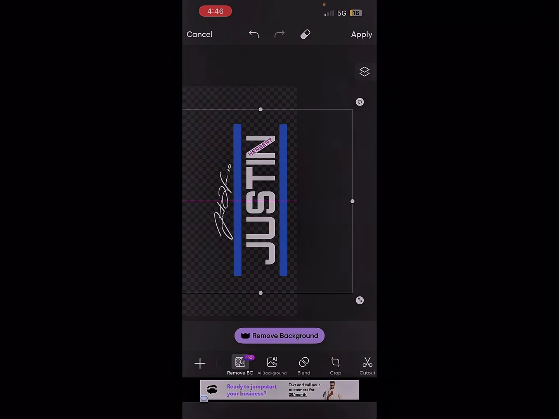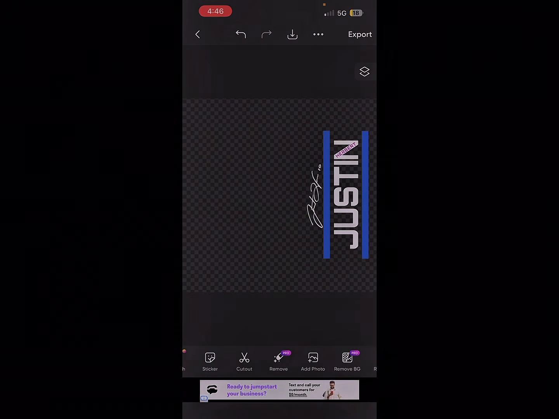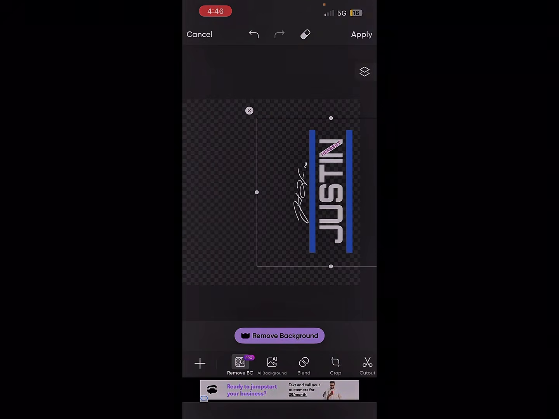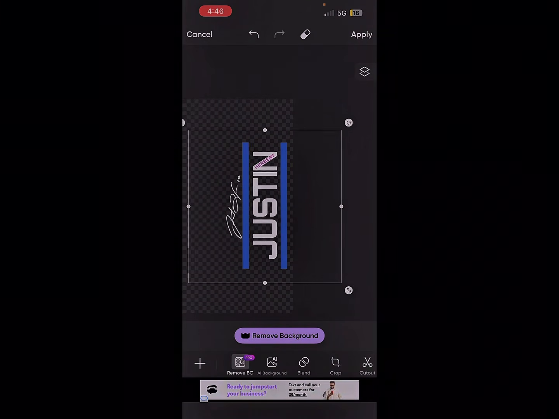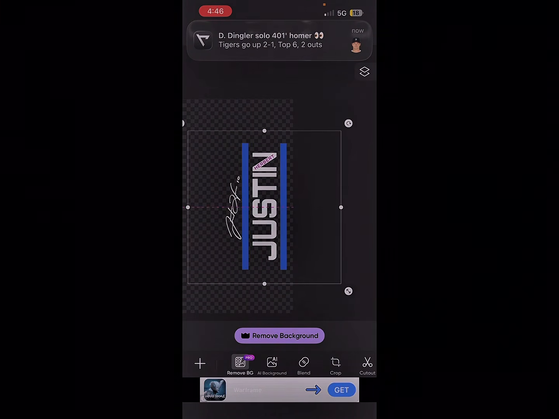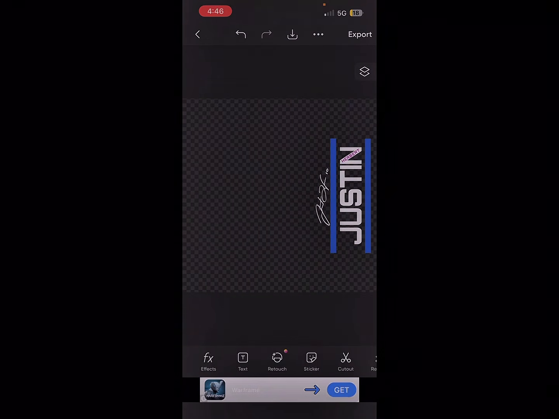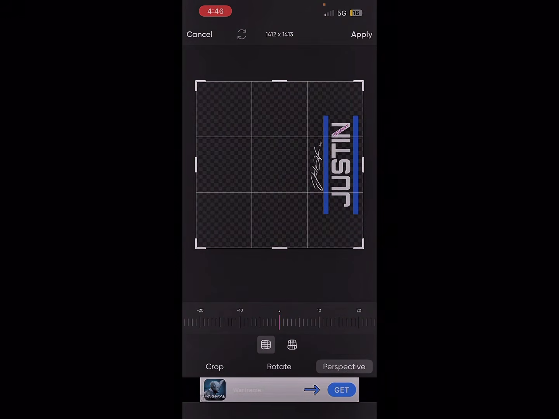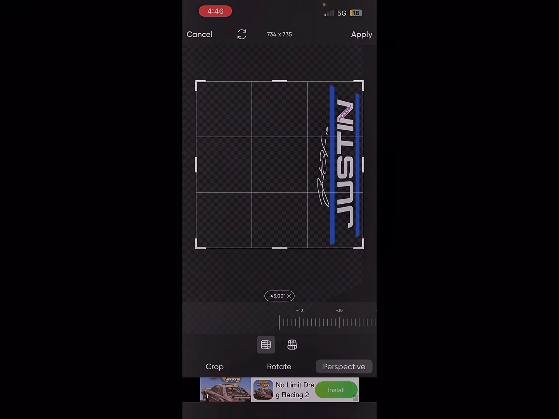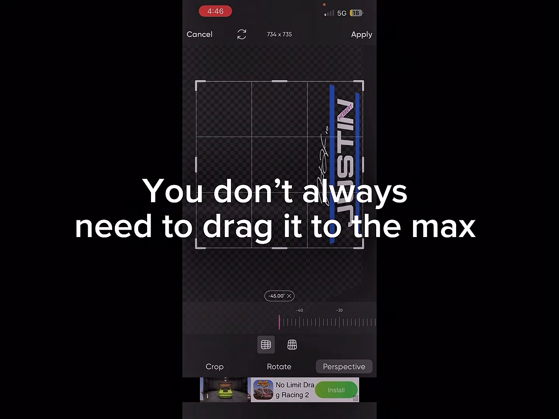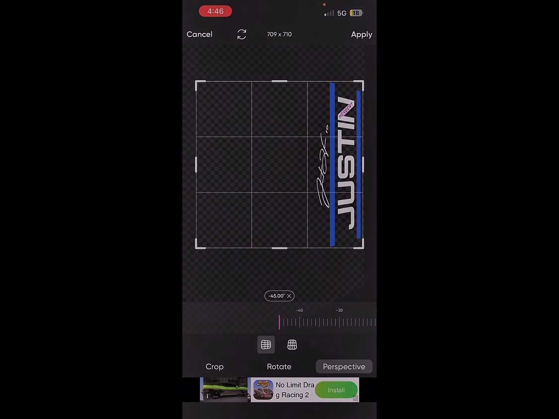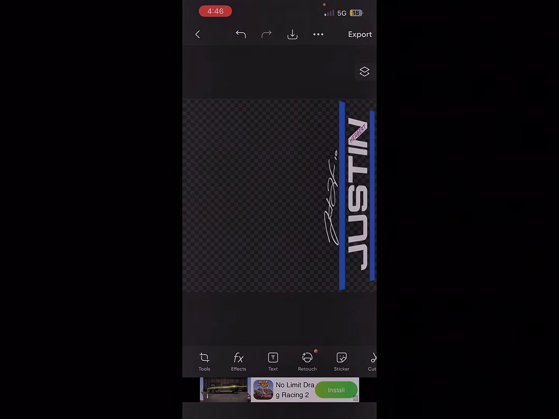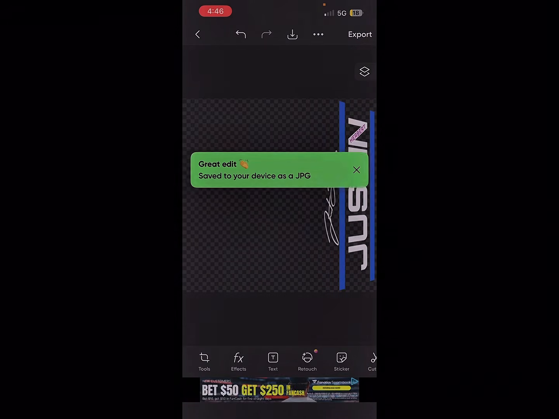And you're gonna make this thing not that big, because then it's gonna crop off when you do the perspective shift. Right, put it on the left, all the way to the right. Go to crop, perspective, and bring it all the way to the max. And this is already perfect. Zoom in a little bit, click apply, and then download that.